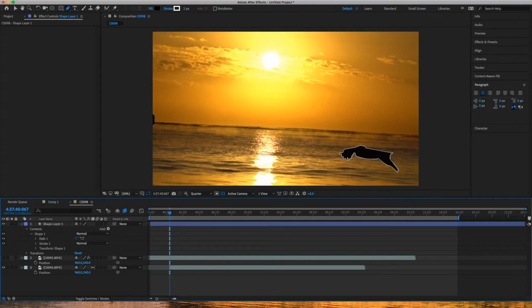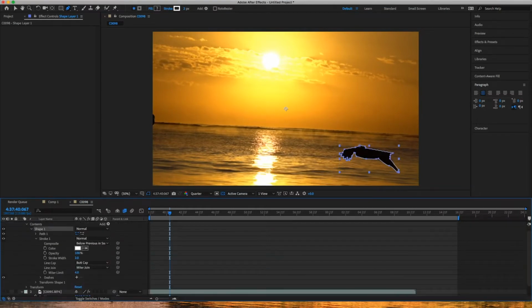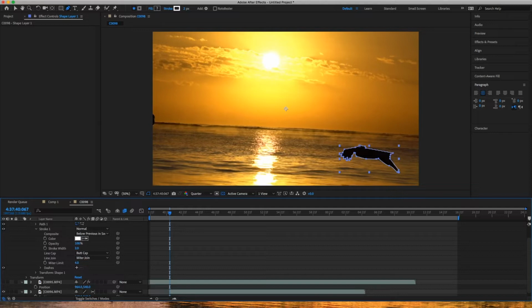Alright, so now we've got our bird outline there. So what we're going to do is go into the shape, go into the stroke component there, and then we're going to change a few things here. So the first thing you want to change is your width. You can go back and forth until you like the width of whatever you're tracing. I like around the 4 marks. I think that's where I'm going to stay.